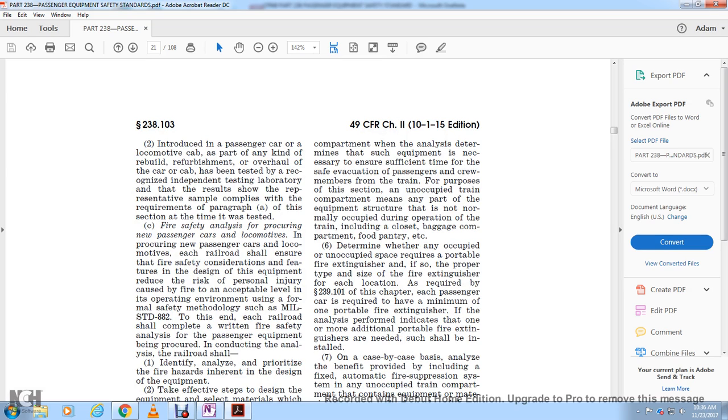the train. For the purpose of this section, an unoccupied train compartment means any part of the equipment structure that is not normally occupied during the operation of the train, including a closet, baggage compartment, the food pantry, etc. 6. Determining whether any occupied or unoccupied space requires a portable fire extinguisher, and the proper type and size of the fire extinguisher for such a location, as required by 239.101. Each of the passenger cars is required to have a minimum of one portable fire extinguisher. If the analysis performed indicates that one or more additional portable fire extinguishers are needed, each shall be installed.